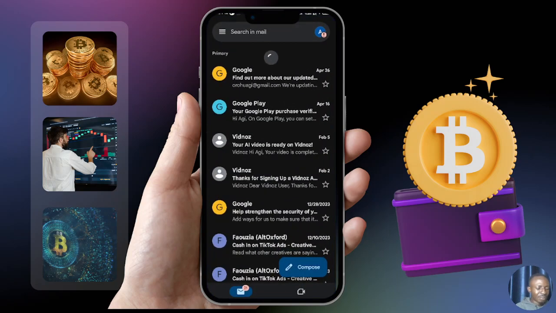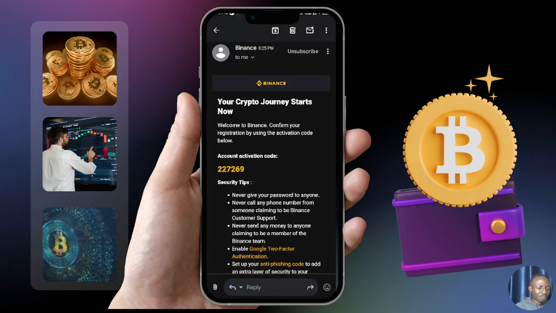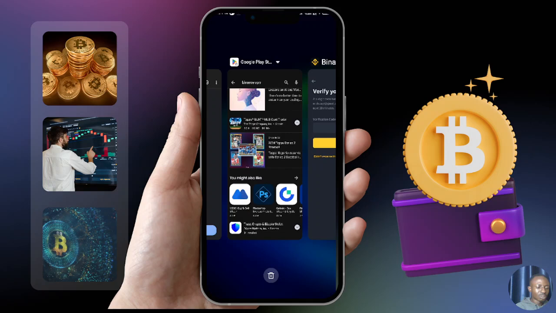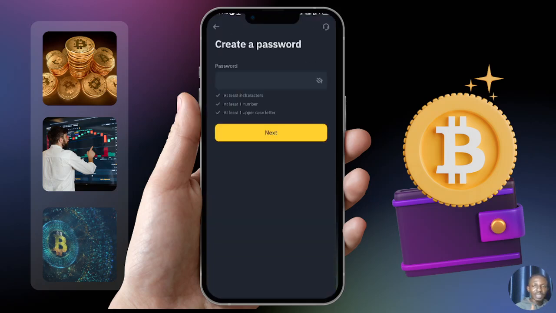I'll refresh my email. Can you see? Binance confirm, this is the OTP sent, the activation key. So I'll copy it, go to my account, and paste the verification code. You can see the next thing is create a password. This password and email or phone number is what you are going to use when you are accessing your account.